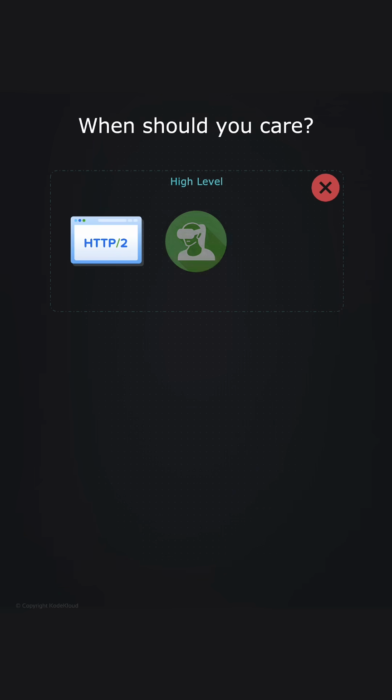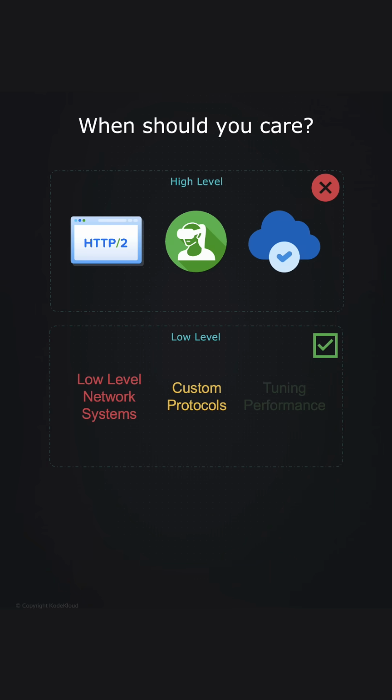When should you care? If you're using high-level tools like HTTP clients, SDKs, or cloud platforms, the decision's already made for you. But if you're building low-level network systems, custom protocols, or tuning performance, then you'll need to choose between TCP and UDP based on your needs.